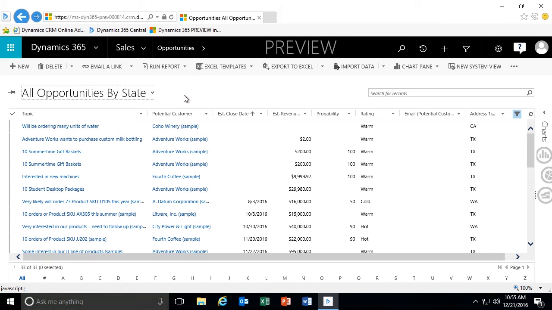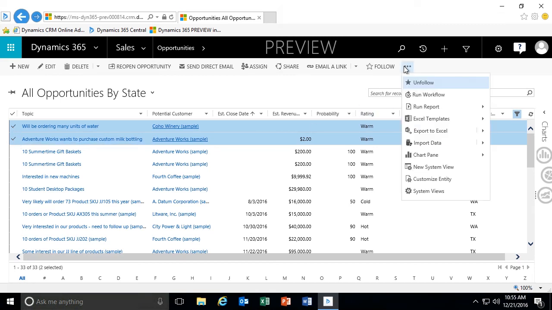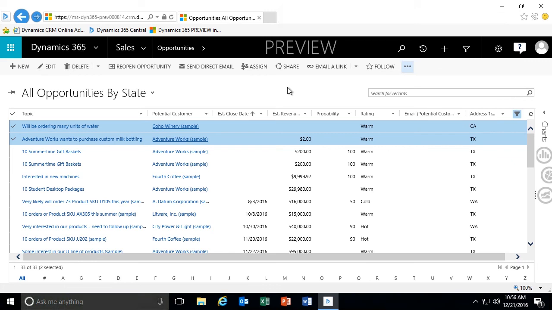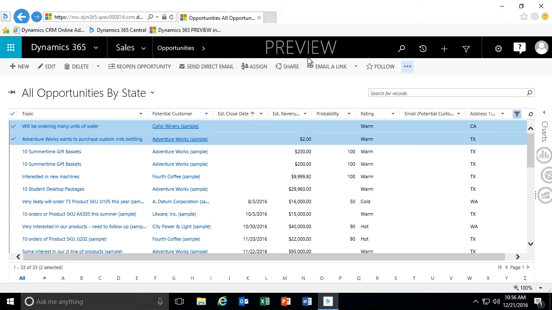Okay, so a couple of things to take a look at. As we discussed already, on some of these I have the ability to do a bulk edit. Depending on the records I select within my command bar, there are certain options that I can execute on multiple records at one time, for example, the ability to send direct emails, to share them, or email the links.